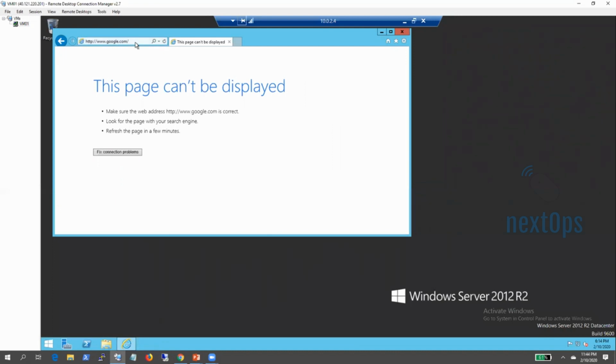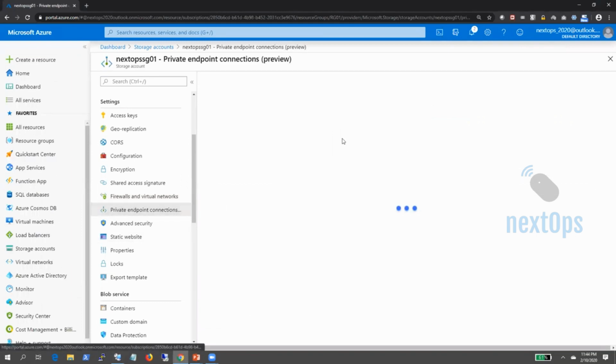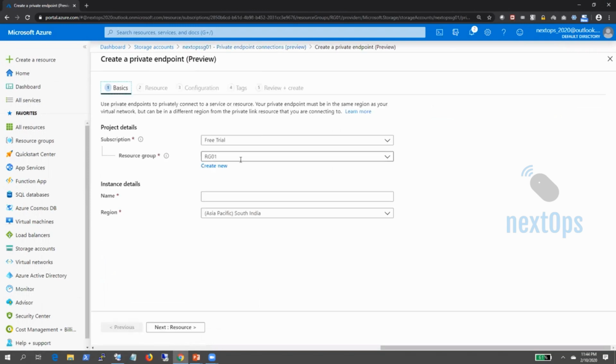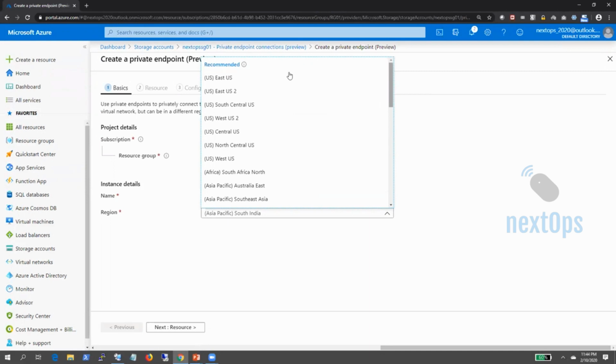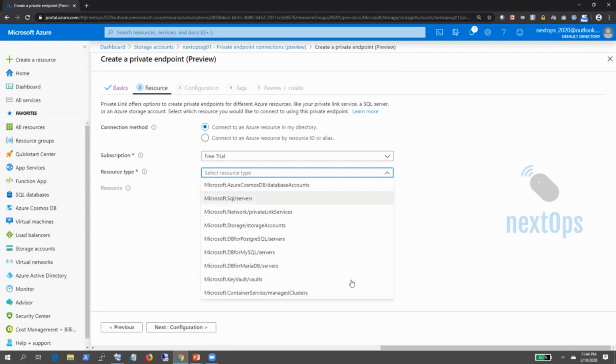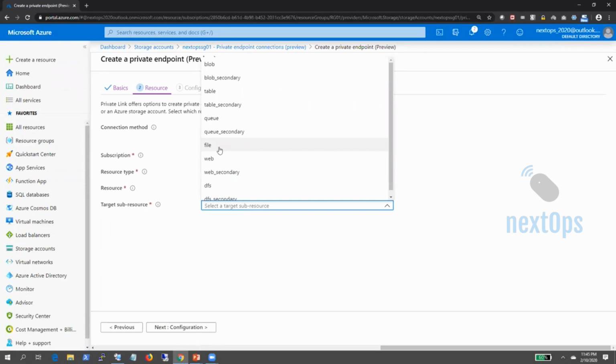So what is the way that we can establish this connection? We need to go back to our portal again and create a private endpoint here. This private endpoint gives access to the storage account from the private subnet, named P01 private endpoint 01, in the East US region. Click on next. Resource type is storage account, and the storage account that I wanted to use is my storage account name, and the target I wanted to give access to is file share.